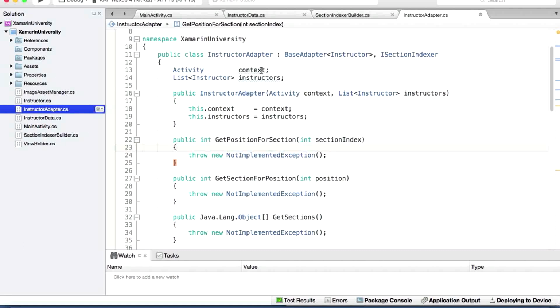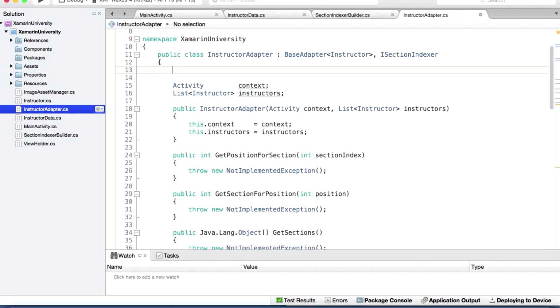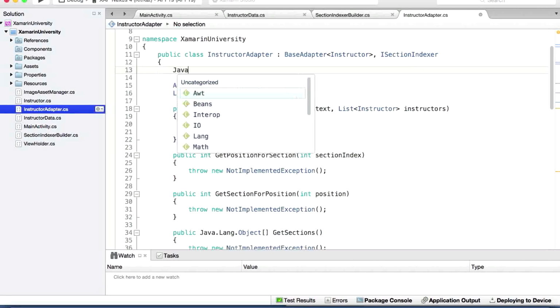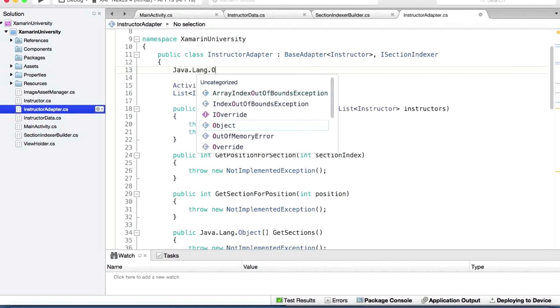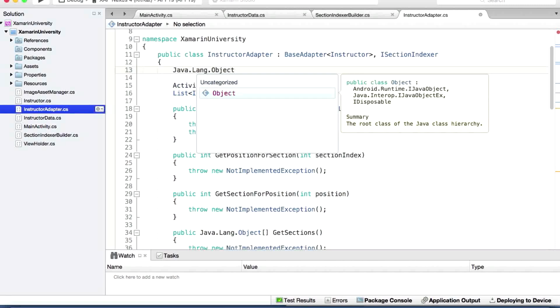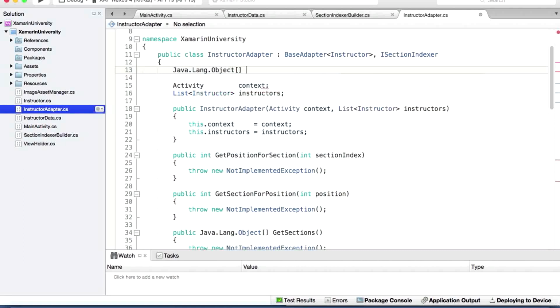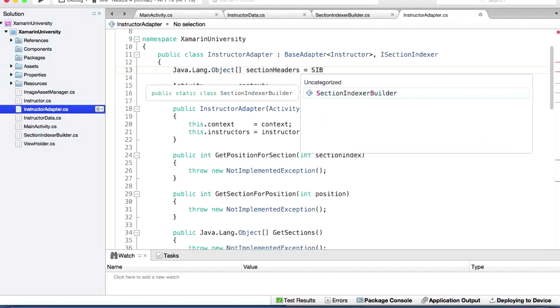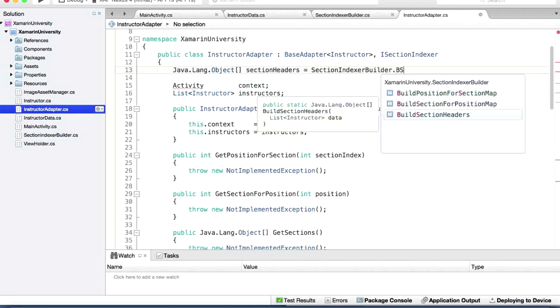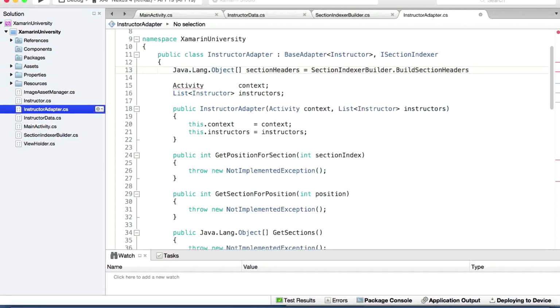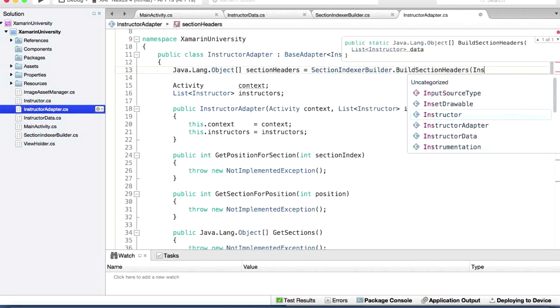But first of all, what we'll do is we'll come up here and we'll create those maps using the section index builder that we imported. And the first one we'll do is our get section headers, which is a Java Lang object. And we can use the section index builder, build section headers, and pass into that our instructor data.